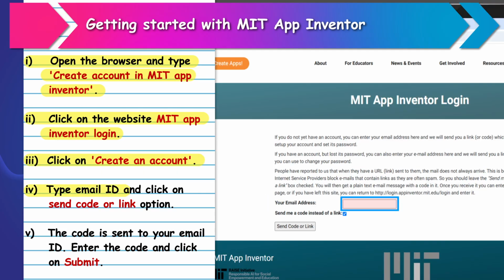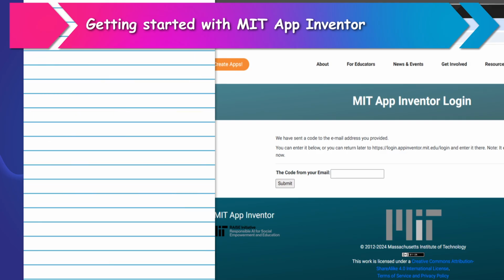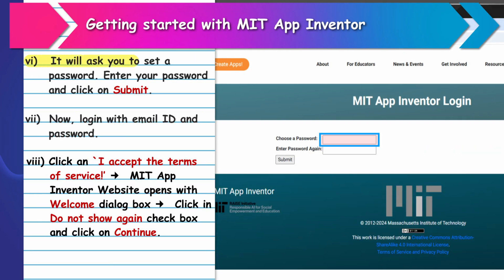4. Type email ID and click on Send Code or Link option. 5. The code is sent to your email ID. Enter the code and click on Submit. 6. It will ask you to set a password. Enter your password and click on Submit.